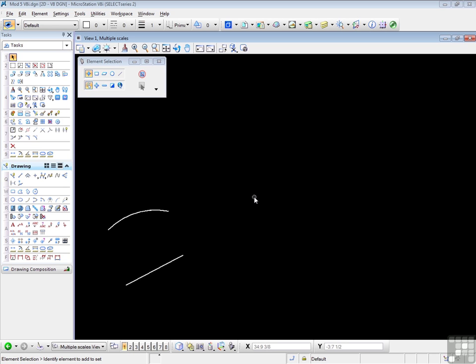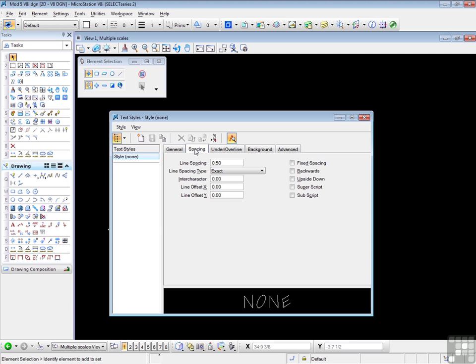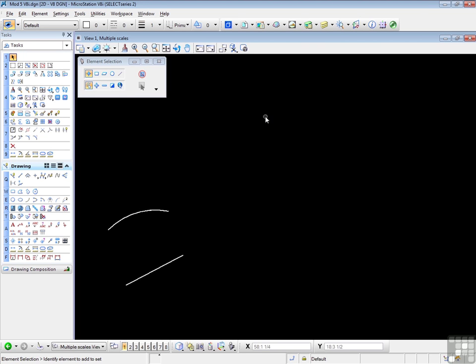for the tool prompts. First, let's take a look at the current text settings. So, element and text styles. And I'm working in the architectural font with a height and width of 1 master unit. In this case, that's feet, but that could be any master unit. The next thing to look at is the spacing, and this is important for the line spacing setting, as we'll see later. And that's all I need to look at in the text styles box. I can dismiss that, and let's start the text tool, place text.